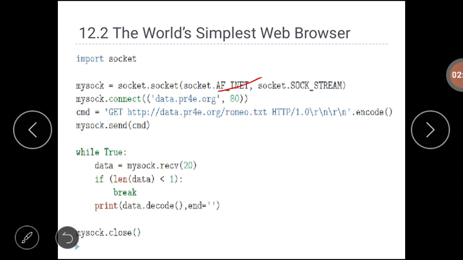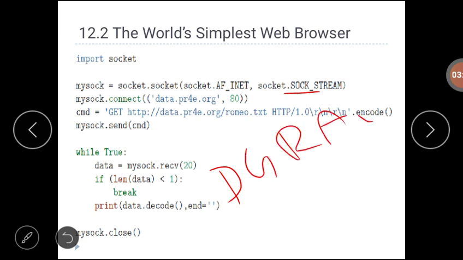Then we have SOCK_STREAM. This is the constant value indicating the type of socket. Here SOCK_STREAM means that it is a TCP socket. It works as a file stream and is most reliable over the network. Suppose you want to create a UDP socket, you have to write SOCK_ and then use the constant DGRAM. DGRAM means that it is a UDP socket.